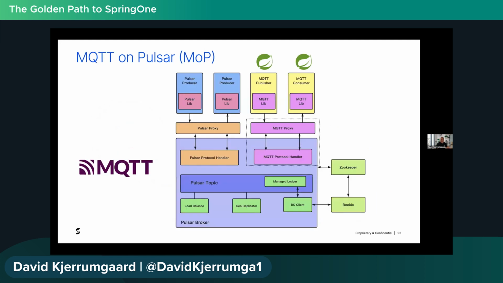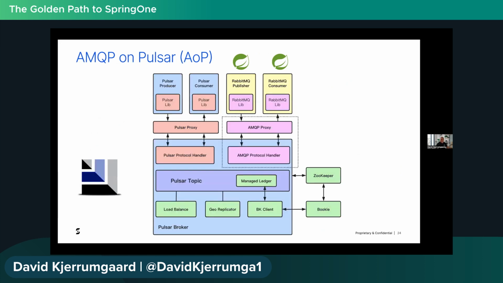MQTT follows the same strategy, right? You can have an MQTT protocol handler as well, connecting directly to that topic, and Pulsar connectors talking as well. Spring can be configured to do your MQTT. So again, it becomes much easier with this, and Tim's going to show you this.